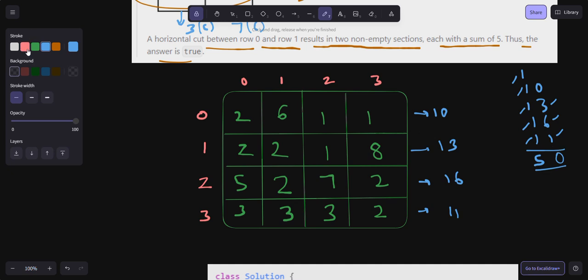Okay, and 50 is the total sum of all the cell values, and this 10 is nothing but the row 0 sum, this 13 is nothing but the row 1 sum, this 16 is nothing but the row 2 sum, and this 11 is nothing but the row 3 sum. Okay, same way column-wise also you need to check, right. So 2, 4, 9, 10, 11, 12. Okay, 12 is the sum of column 0, right.